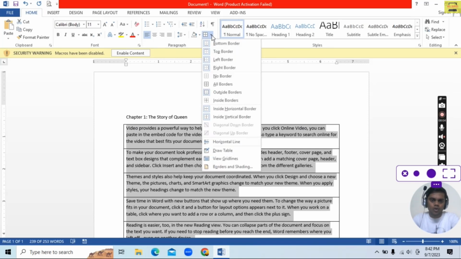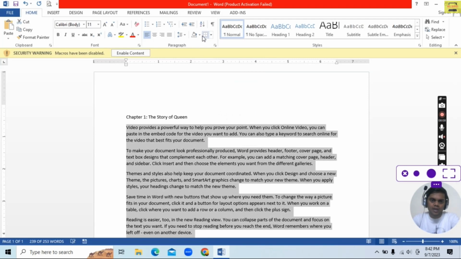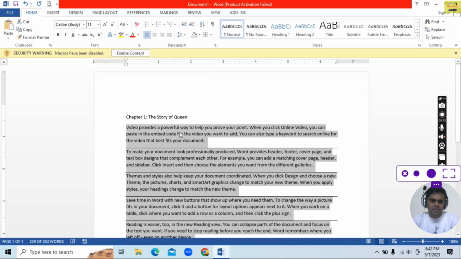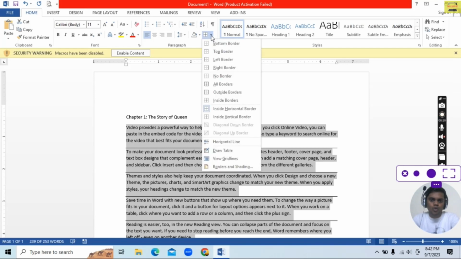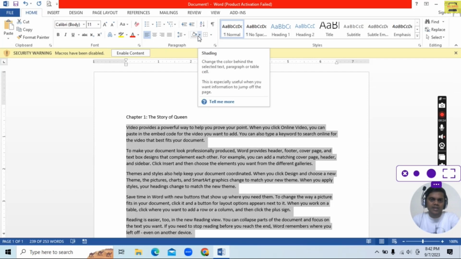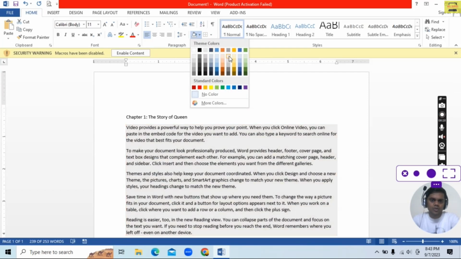If you want only the inside border, I will go to the border option and choose inside border like this. You will get the inside border in this whole paragraph. If you don't want it, choose no border. Then here you see what is called shading. Whatever passage you selected, that shading comes over here.